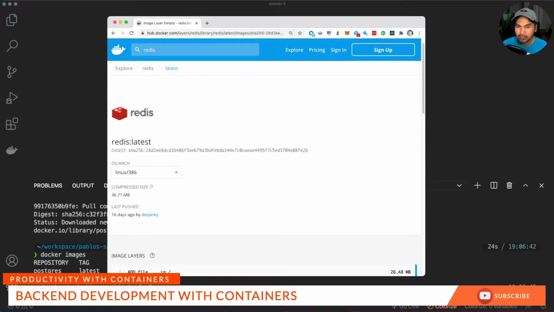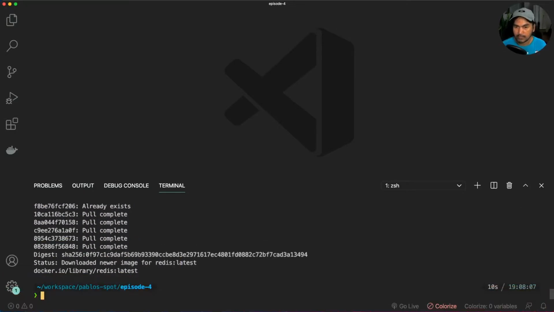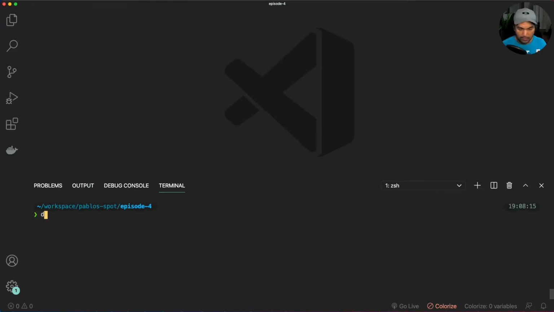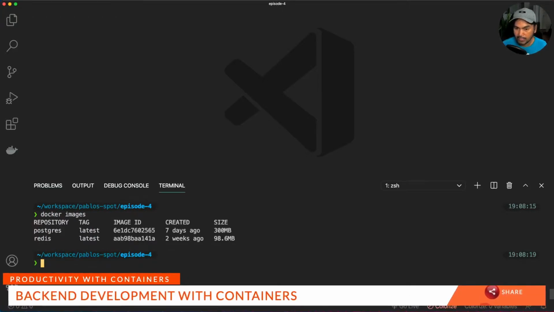So go back to my VS Code, do a docker pull, this time for Redis. So it has successfully pulled the Docker image. Now if I just quickly run docker images, it will show me my Postgres and my Redis.